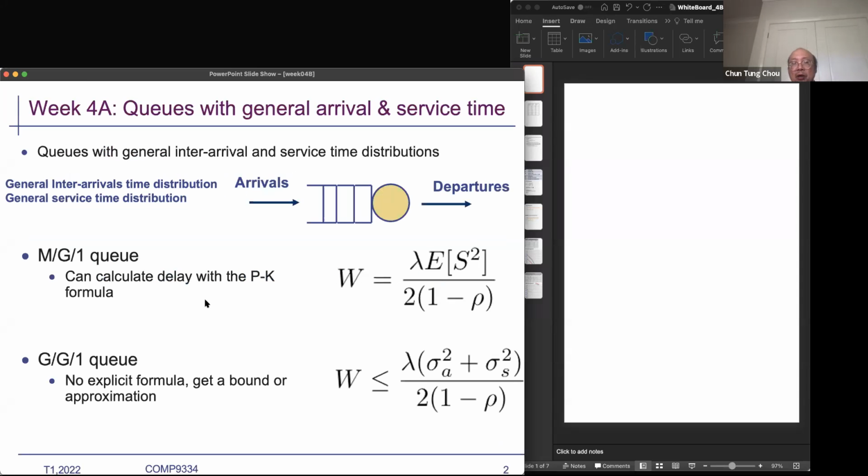So to give you a bit of context, let's look at what we were doing on Tuesday. On Tuesday, we were looking at queues with general arrival and service times. So you have seen this depiction quite a few times. There's one server, there's a queue, and then you have arrivals, but these arrivals are now described by a general inter-arrival time distribution, and the service time is described by a general distribution.